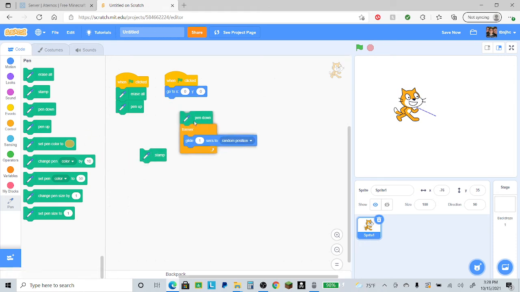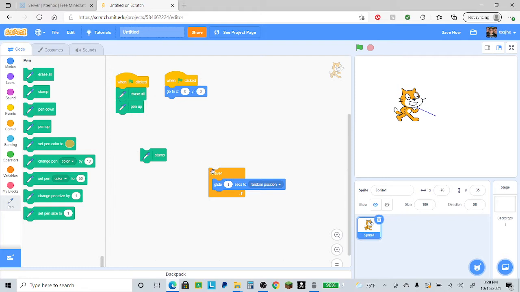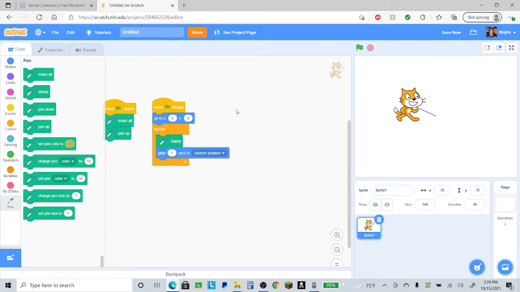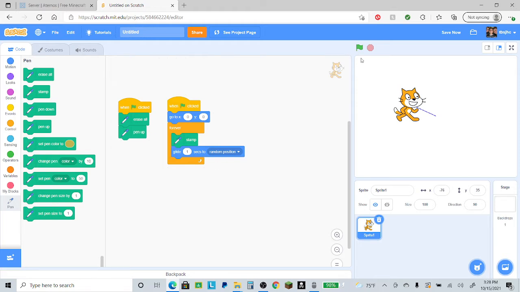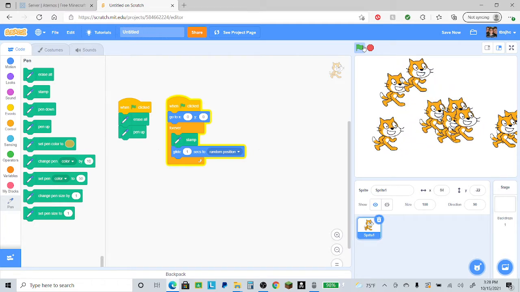Now, another thing is, we can go down to pen, and then we can click stamp. So instead of pen down, we'll get rid of it, and then we'll put stamp, and then move 1 second to random position. So this is what it does. It will leave a stamp of Scratchy, and then go on, which is pretty cool.